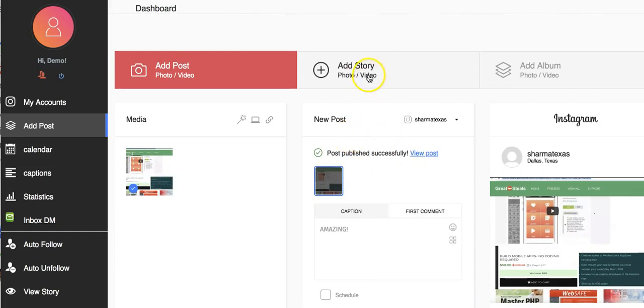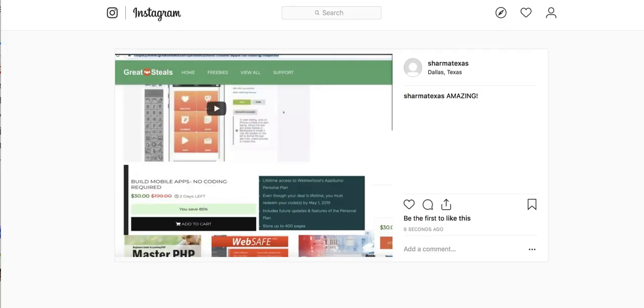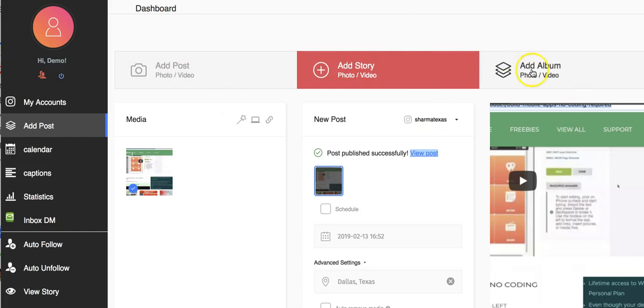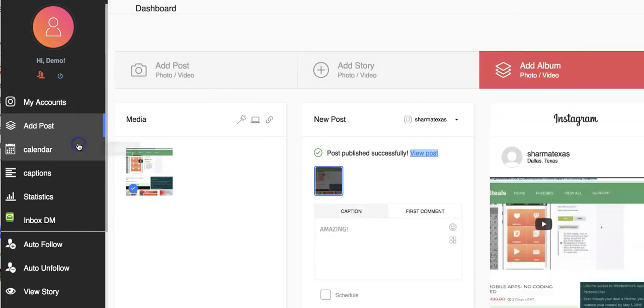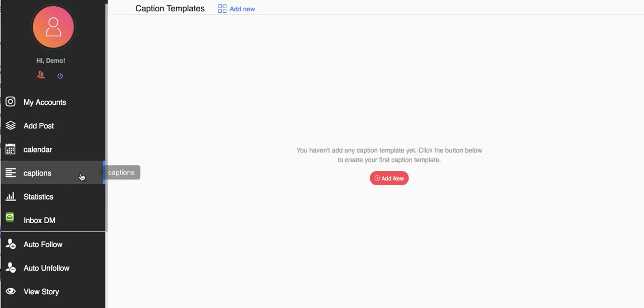You can add a story here as well. It has posted it. If you go here, you'll see it did post it. Add a story, the same thing. A story, adding an album. Okay. Calendar has what you did, so it'll show you what you did for that day. Caption, it's a very useful feature actually.